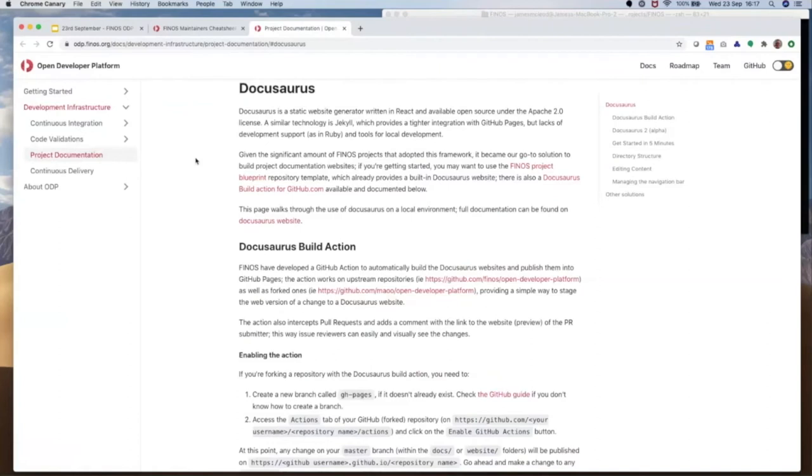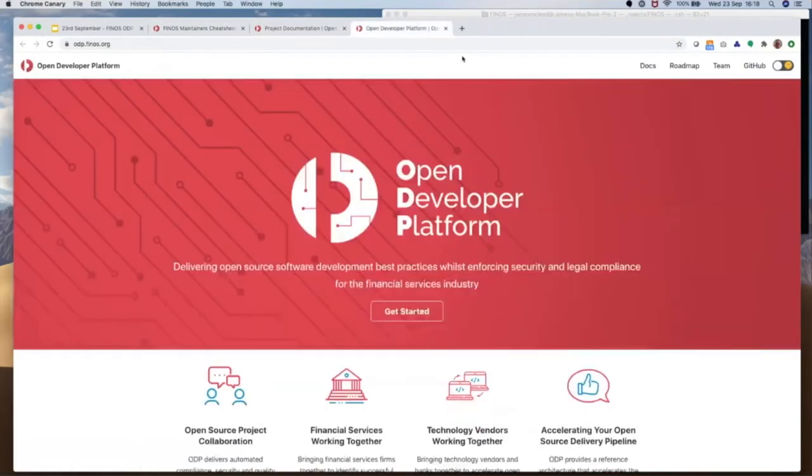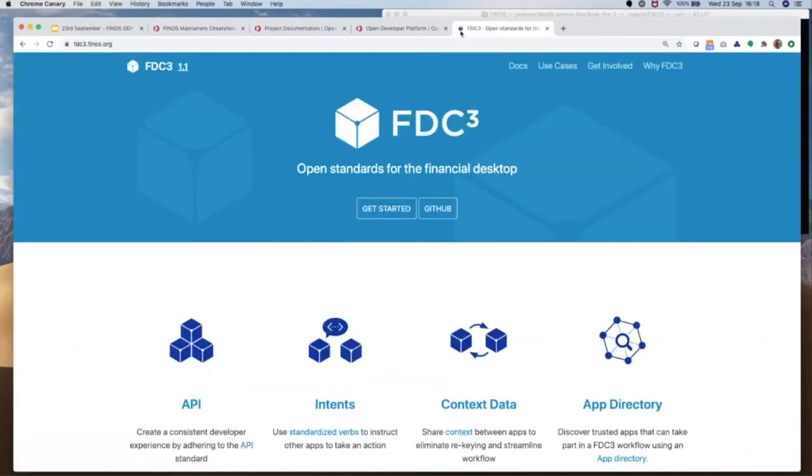So in order to make sure that documentation supports all of our various open source projects, as I was talking about before, we use Docusaurus, which is actually a framework created by Facebook, written in React, specifically for open source projects. Now, all of the microsites that we have within FINOS use Docusaurus. So ODP uses Docusaurus, FDC3 also uses Docusaurus. All the way through, we follow this same type of pattern.